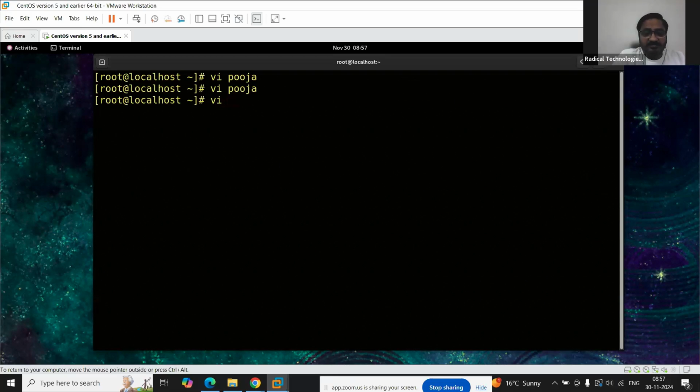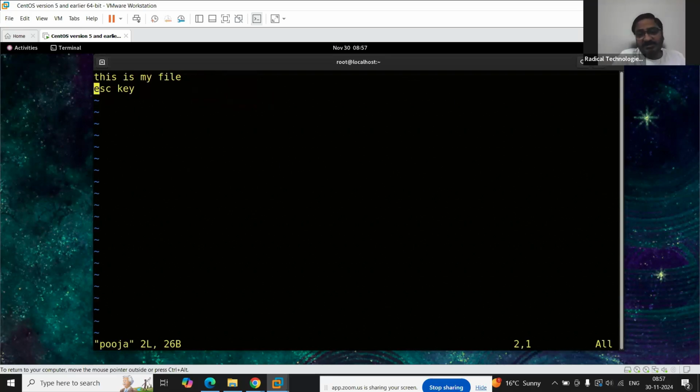Again, I am going to open the file, vi space puja, and now see what happened. The deleted part is also there because you exited without saving anything.